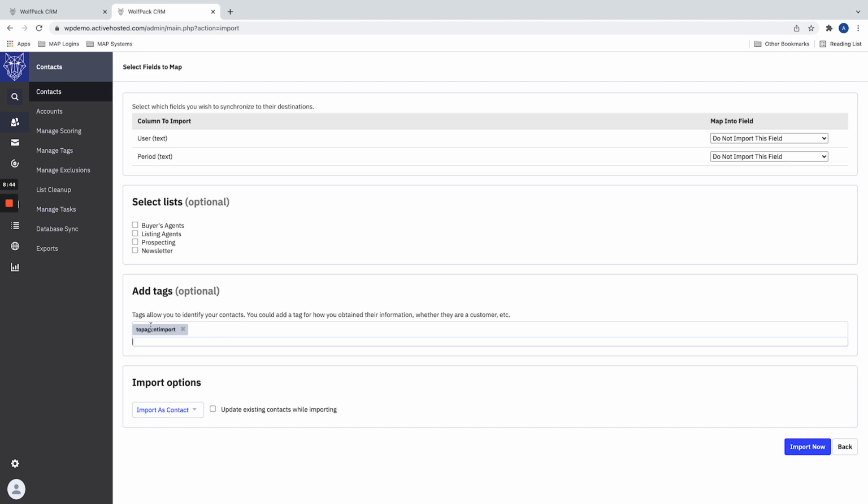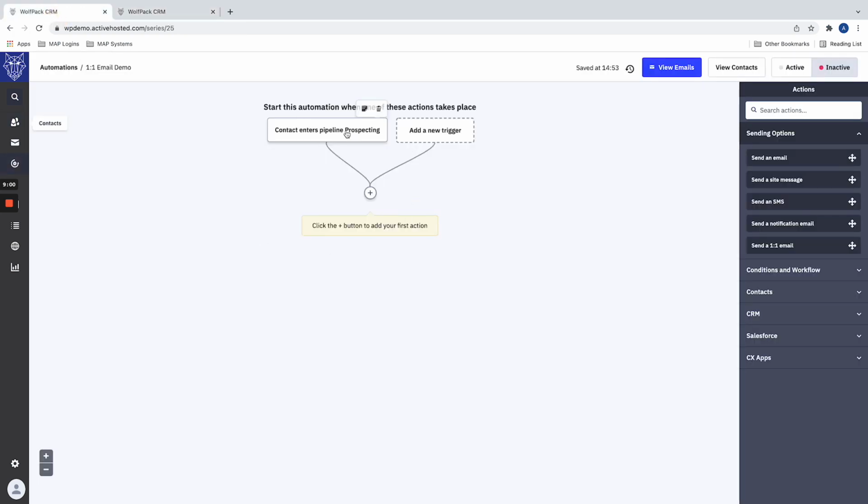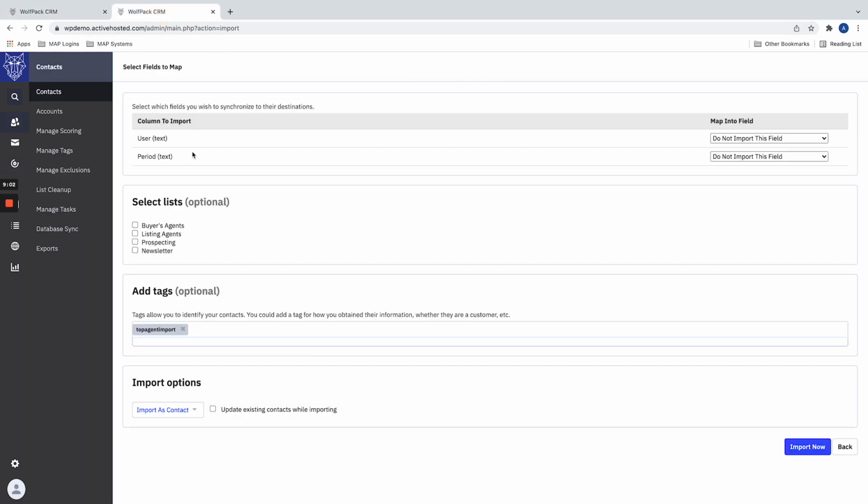So we're adding this tag top agent import to this list of agents that we're pulling in, and then we would click on import now. But although we've added that tag, we don't have anything right now that's telling the system that because the tag is added, a follow-up action needs to happen, and we want that follow-up action to be tied into this automation that we're building, right, for prospecting.